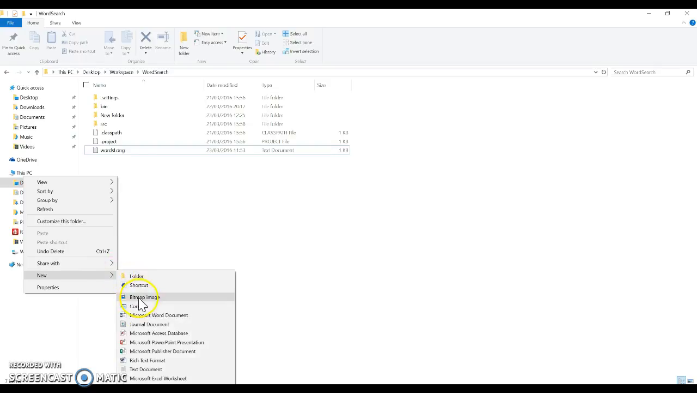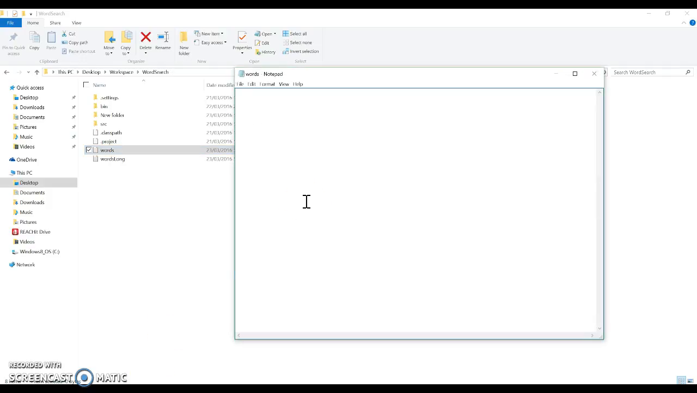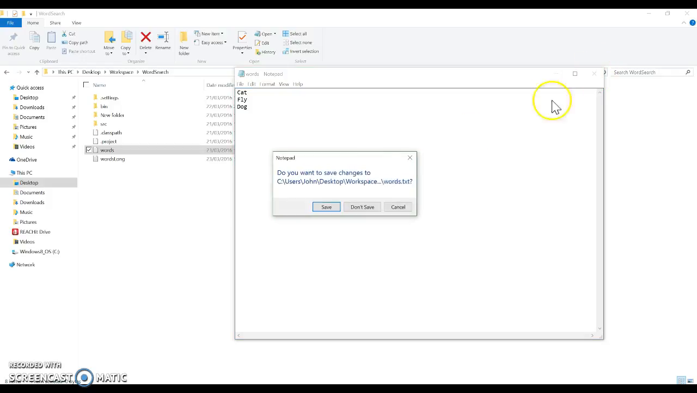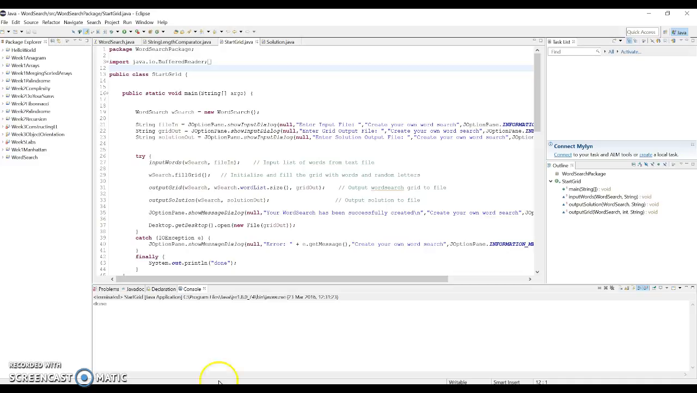We'll call the file, let's call it words. Inside the words file we can put some words. So we'll put cat, we'll put fly, and we'll put dog. So let's close and save that file and go back to Eclipse.